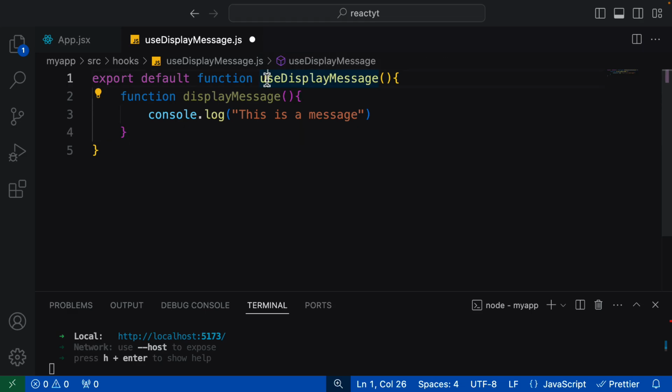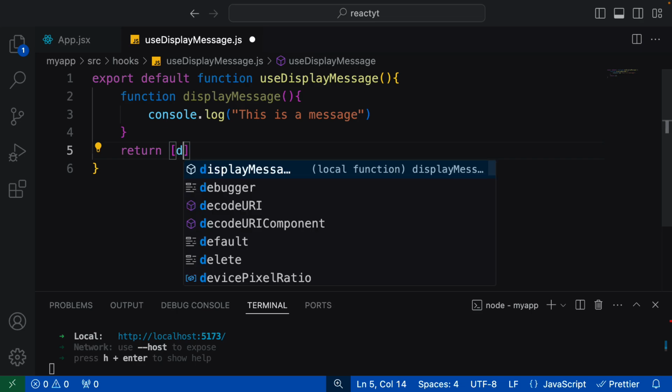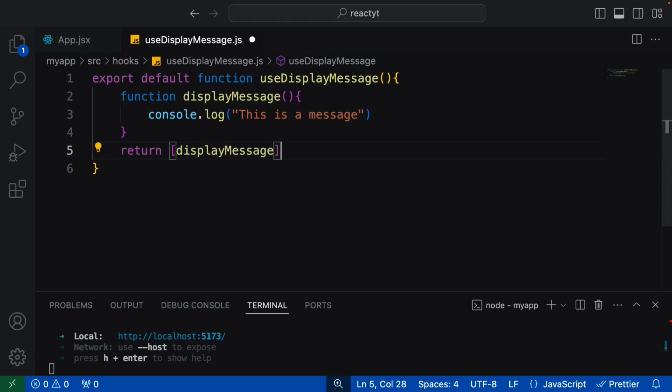Now as this useDisplayMessage is a hook, we wish to return this particular function itself. And as I want to return a function here, I'll create an array here and then return displayMessage. And that's it. Till this point in this file, there's nothing related to React, it's simply a JavaScript function. So we actually have a function defined inside another function, and we are returning the inner function from the outer function, enclosed inside an array. Alright, so now our hook is created.